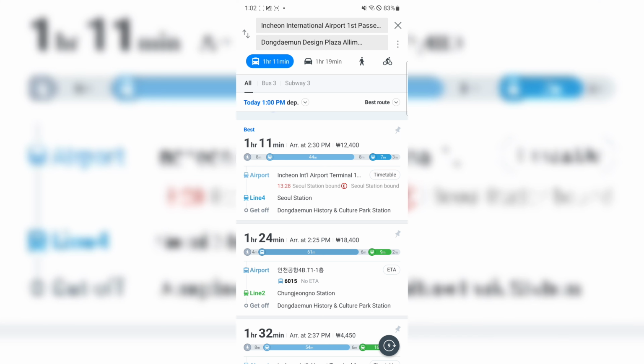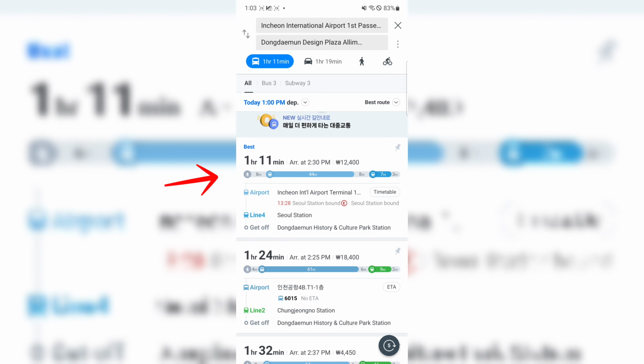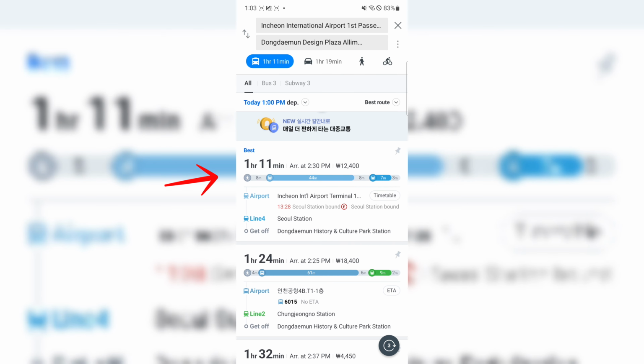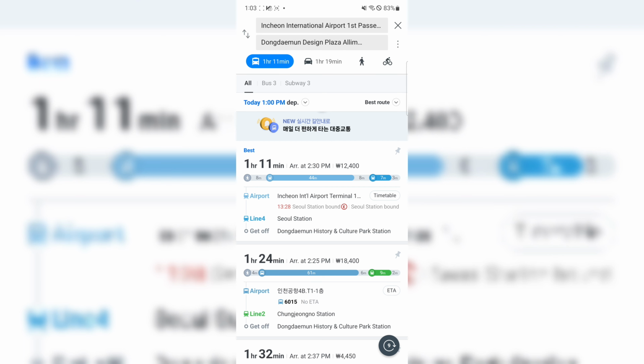Now, if you look at the first option, you can see you have to walk for 8 minutes, take the bus. No, I'm sorry, that's not the bus. That is a subway, right? The subway icon. So you can take the subway or the rail for about 44 minutes, walk another 8 minutes, transfer to another subway for 7 minutes, and walk 3 minutes.